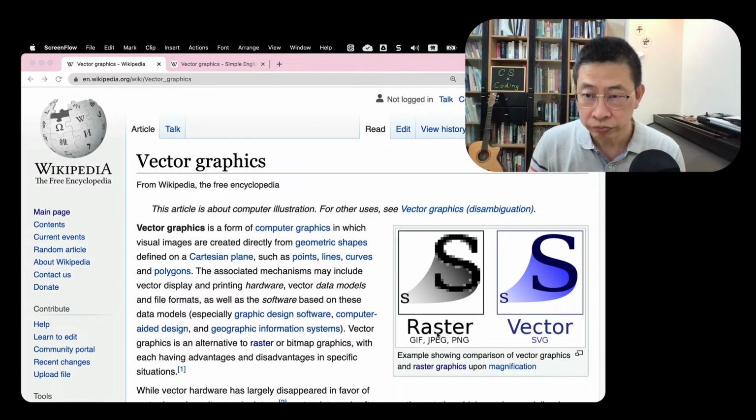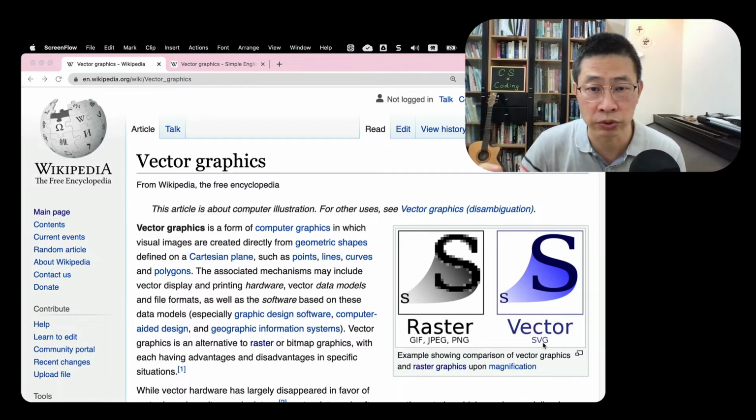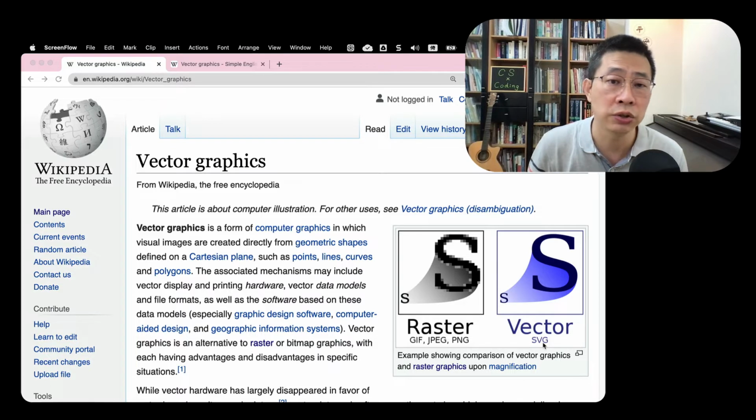What about the vector image? SVG. Yeah, SVG is scalable vector graphics, proposed by W3C, widely used in the World Wide Web.